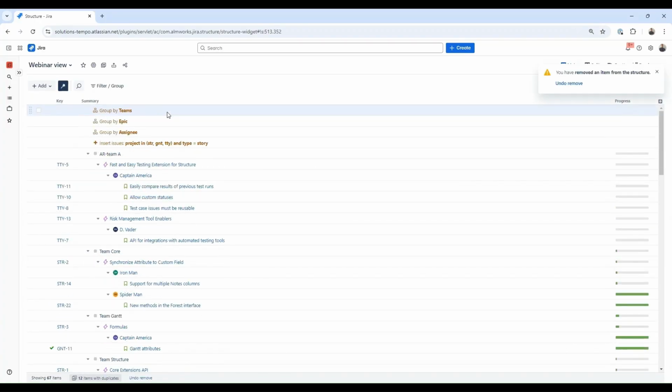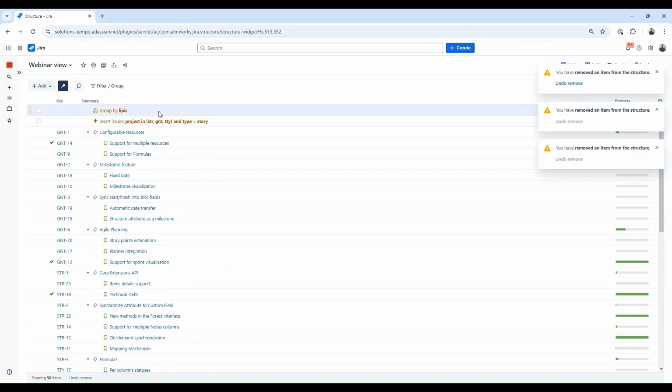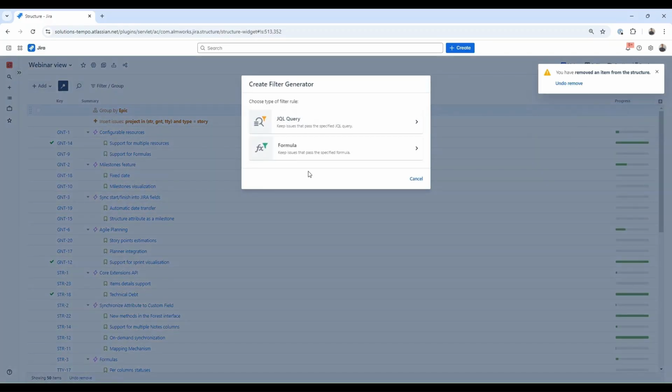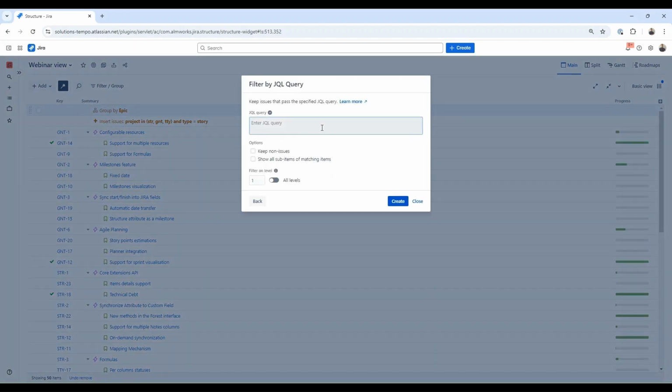Let's quickly look at other generator options we have. I will again simplify the view by deleting some of the generators, and the next generator we will look at is filter, which is self-explanatory. We filter out items that we don't want to see or that don't belong on particular levels. We have two options to choose from, filter by GQL query or filter by formula, and I will talk about formula a bit later. So the filter hides items that don't pass a certain criteria.